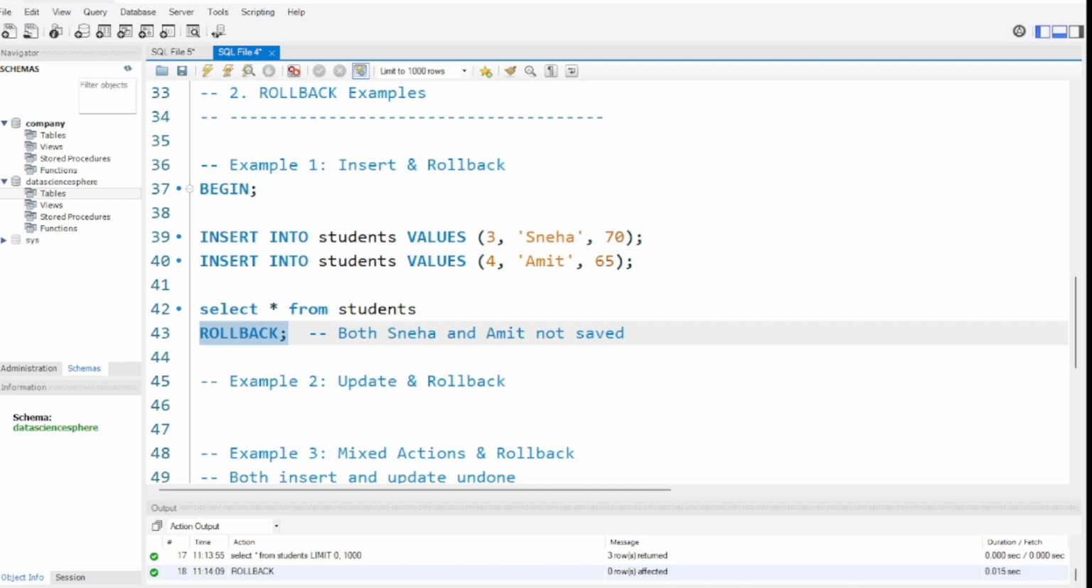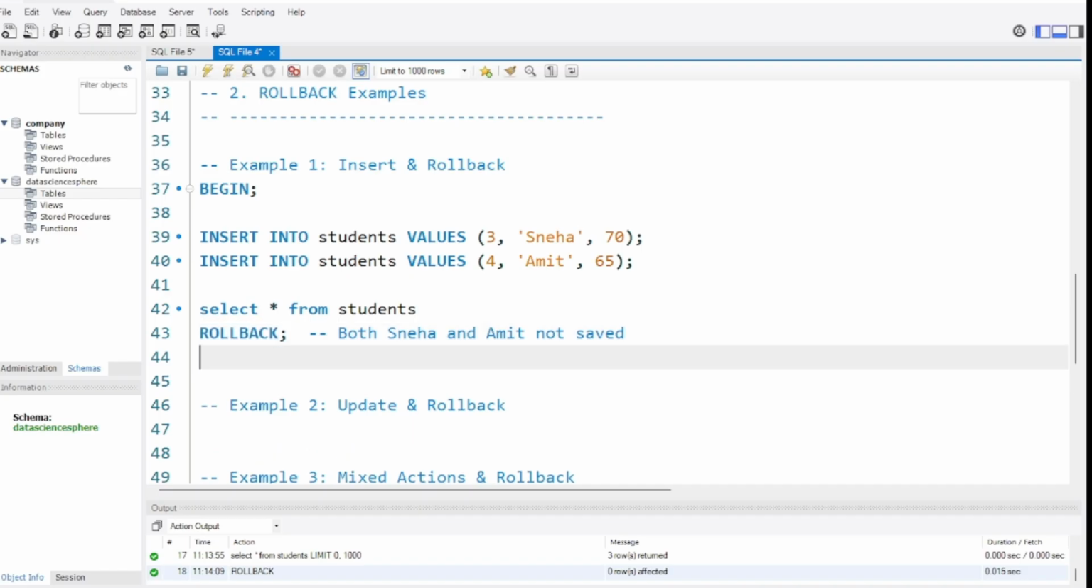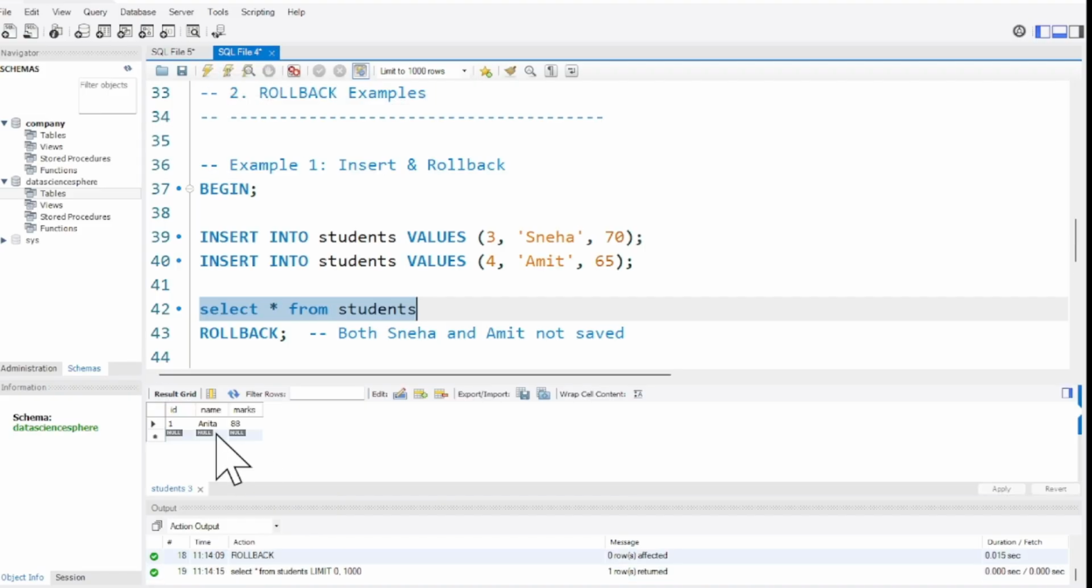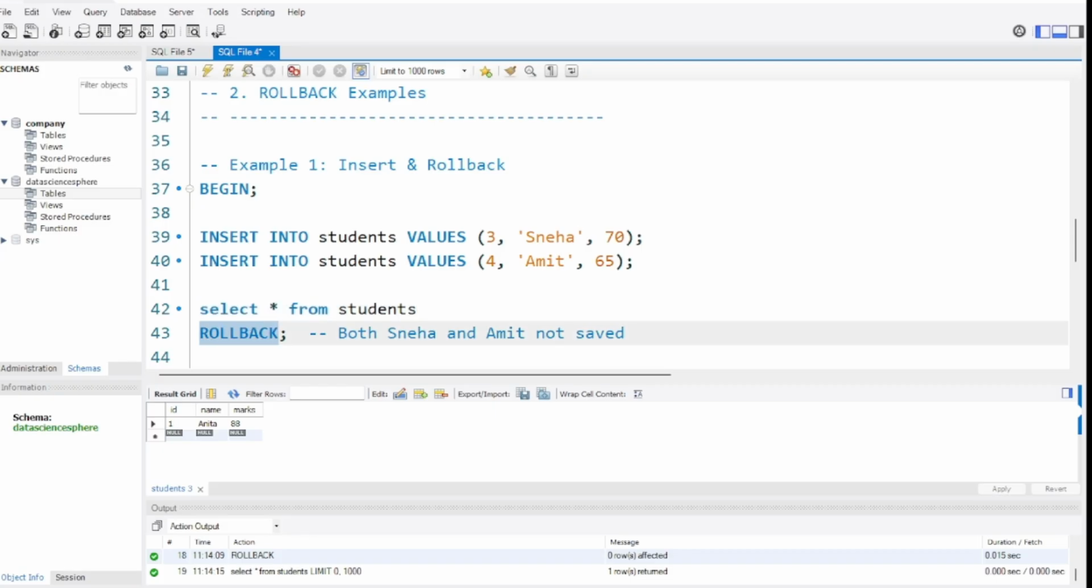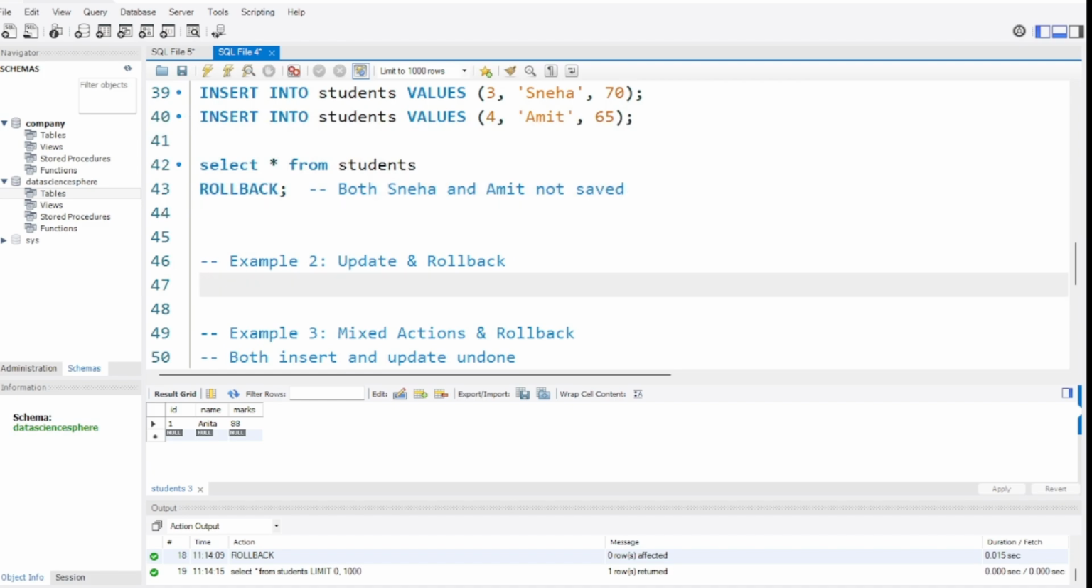Now see, after doing the rollback, let me show you the same thing again. See, these two are gone. Sneha and Amit are gone. That means rolled back to the last commit. Okay, clear? Now, if I tell you to do any update and rollback, that is your job. Just make any updation and again try to rollback.